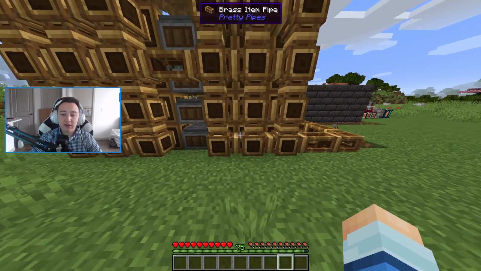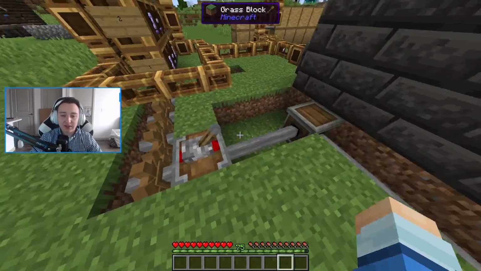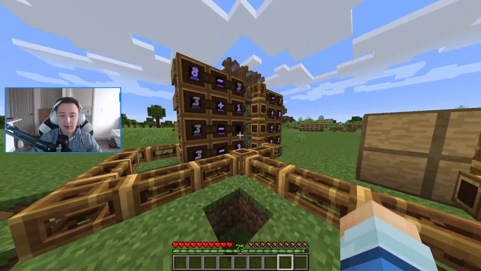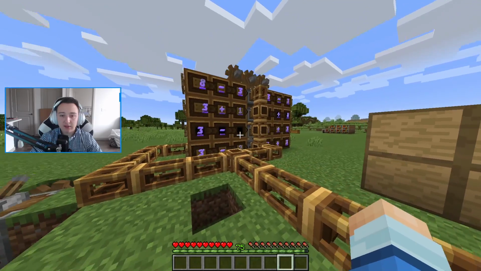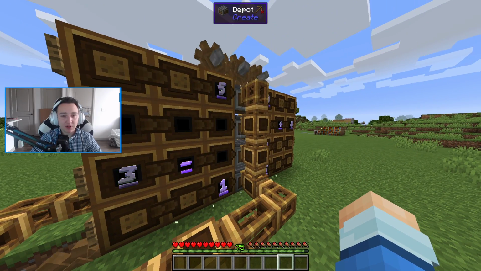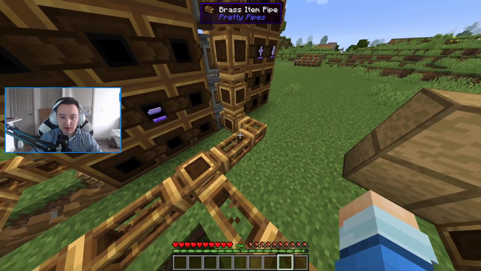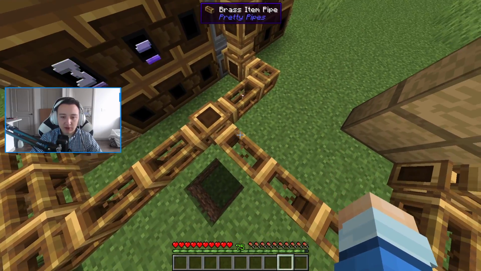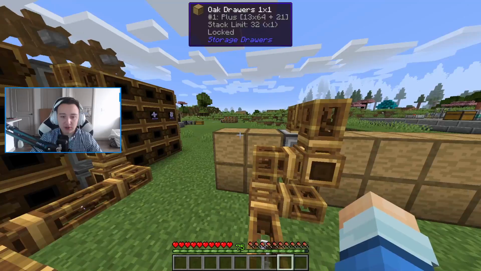So if we've done this correctly, I've just set this up with a clutch. We have to power all of our mechanical crafters. And when we turn that on, they should all start crafting. They should be placed onto the depot. Hopefully, you can see they're making a bunch of different numbers. They will be pulled into the system over here, and they should go back into our storage drawers.